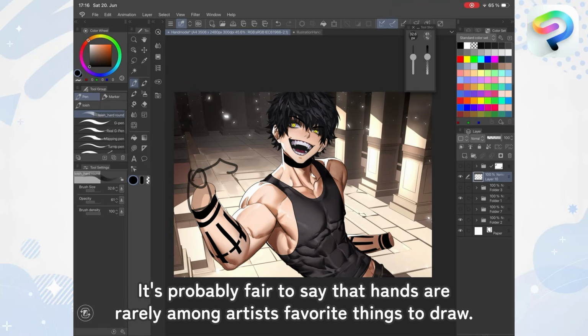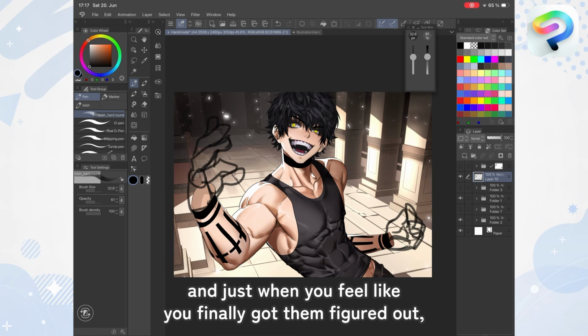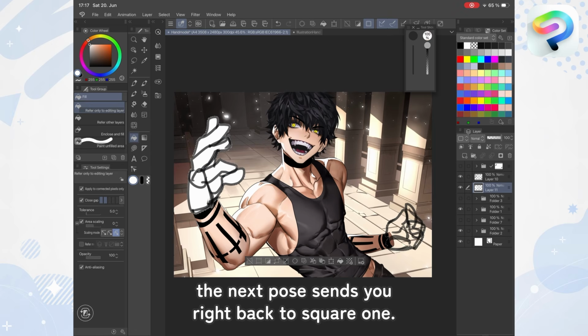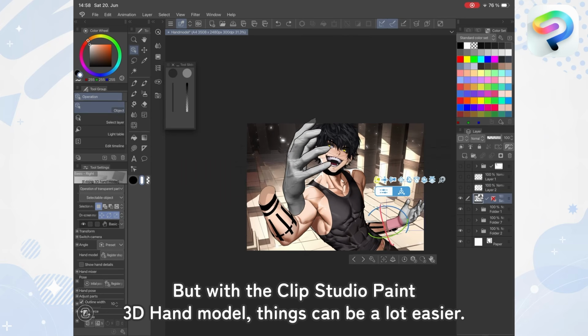It's probably fair to say that hands are rarely among artists' favorite things to draw. They are quite tricky, and just when you feel like you finally got them figured out, the next pose sends you right back to square one. But with Eclipse Studio Paint's 3D hand model, things can be a lot easier.